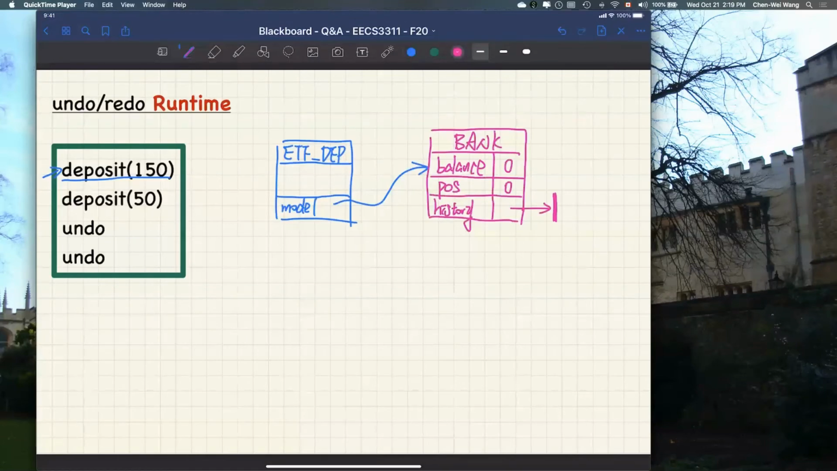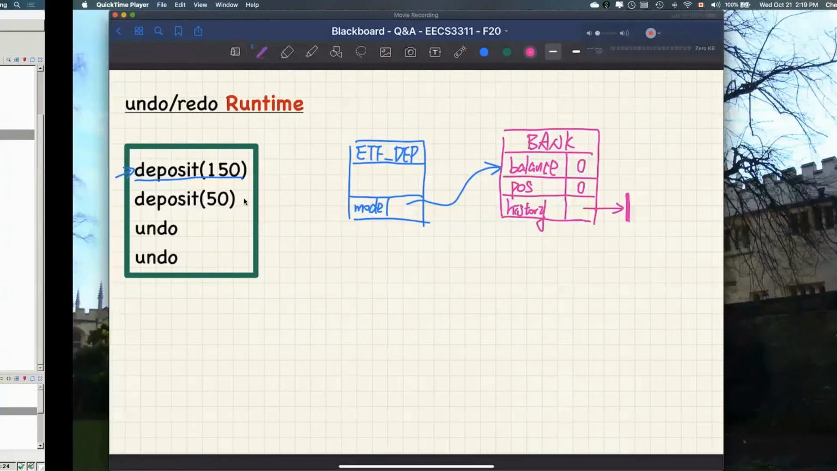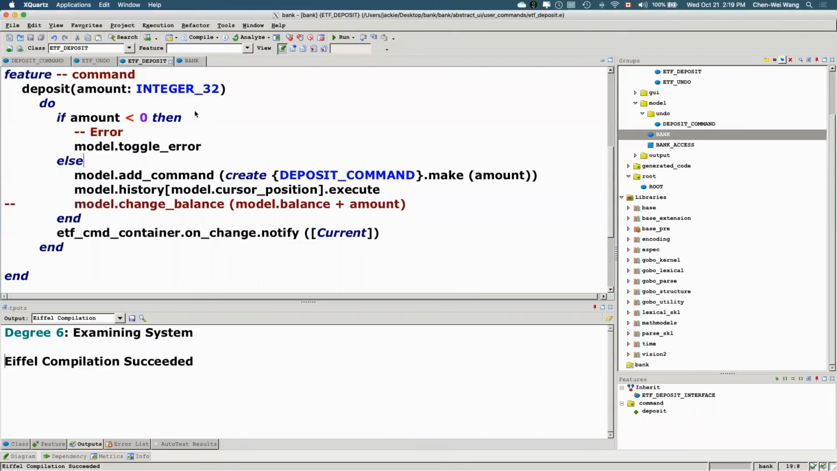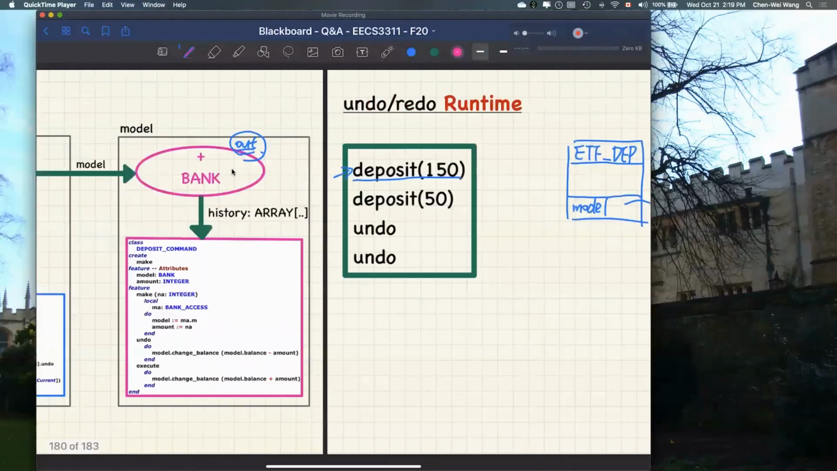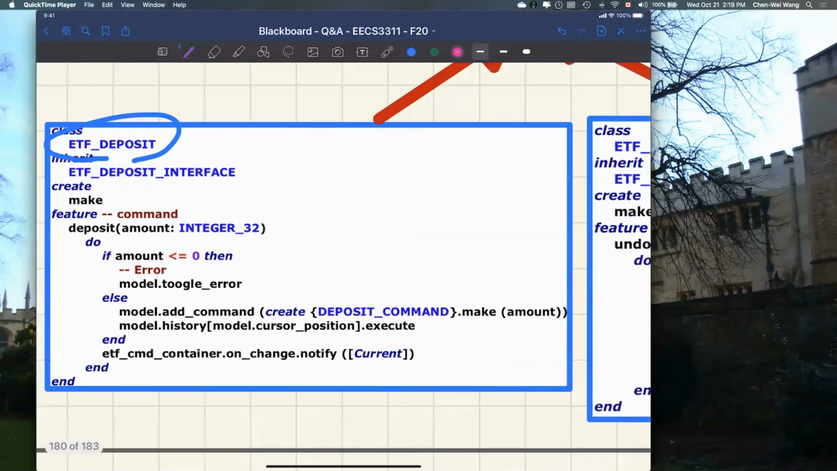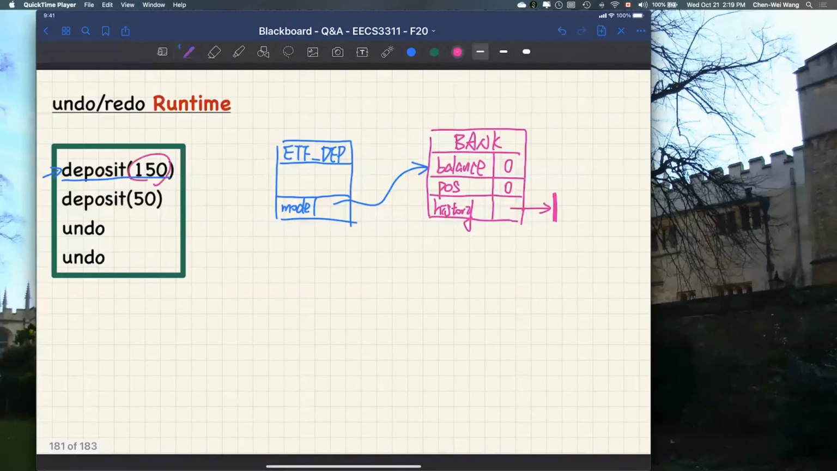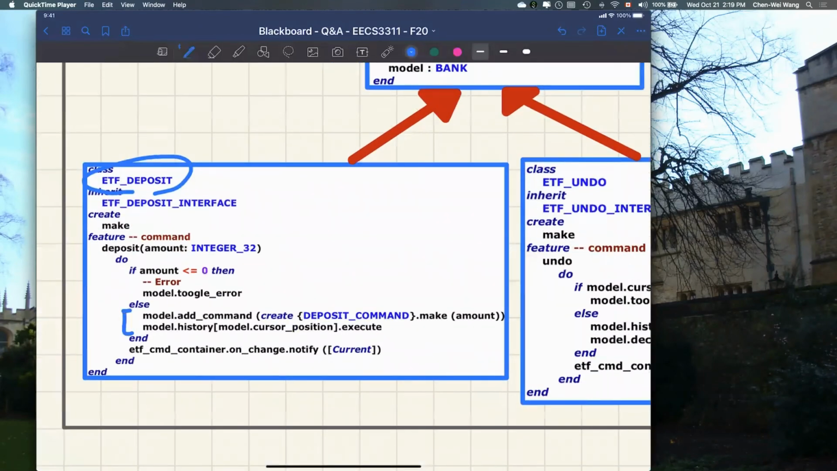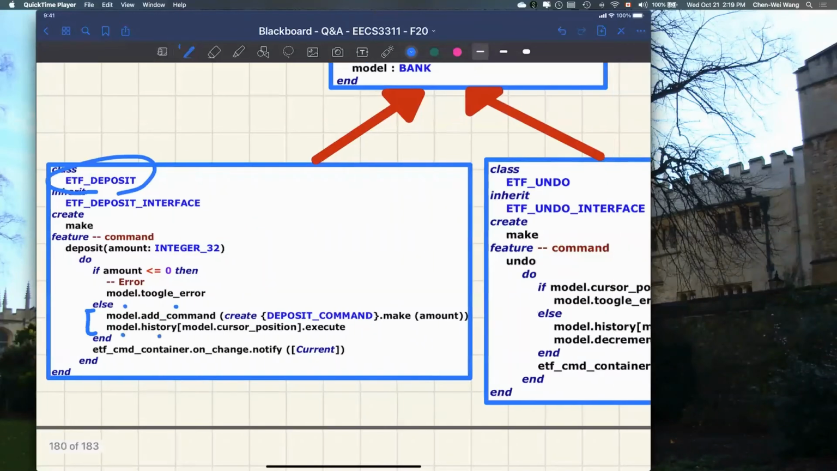And then let's go on, okay? For the deposit, once we create the object, we're going to look at how the deposit is going to be executed, right? Let's just go back here. And that one is going to see the amount. Oh, by the way, the amount over here is 150, right? So for 150, we're going to go to the else part. And in that way, we're going to say model.add command and also model.history.cursor.execute, basically, right?